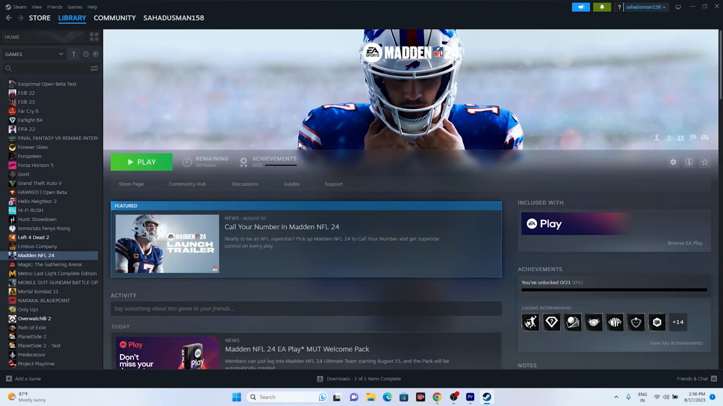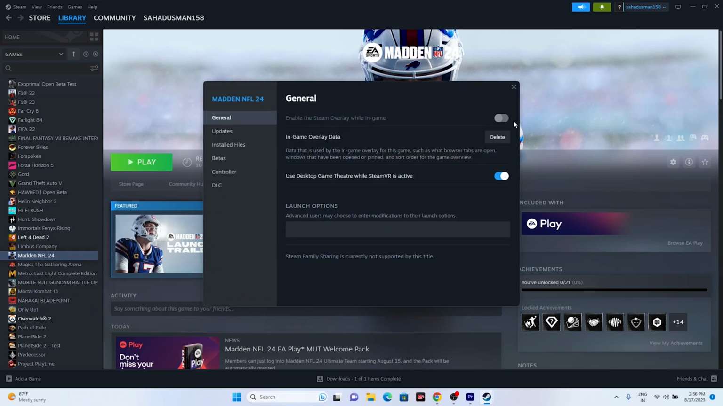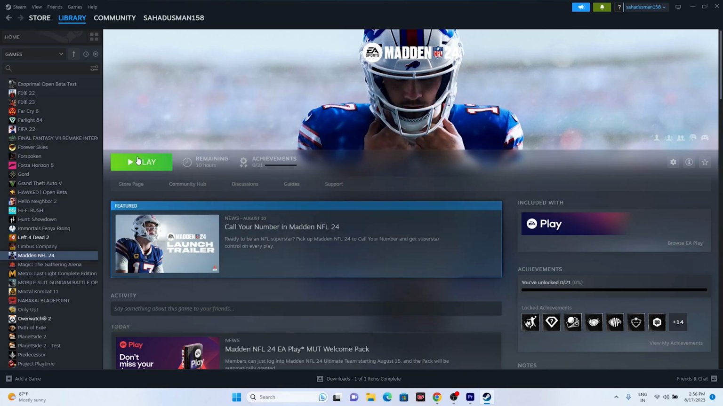Even after exiting big picture mode, if the issue is still there, you can also try turning off the Steam overlay. Just go over here, right click and go to the properties. Make sure this is turned off. If it is enabled, you have to turn this off. Once you turn this off, just try launching the game.